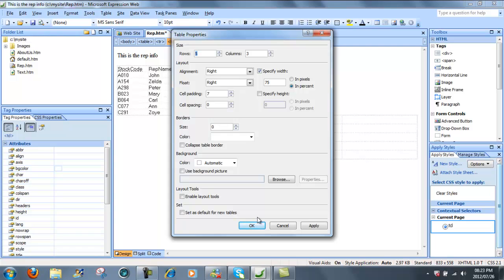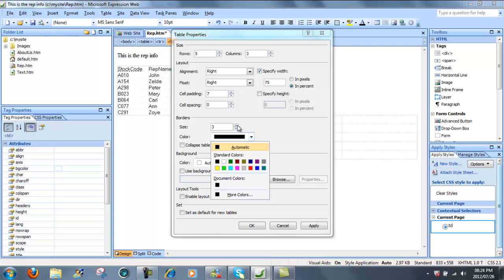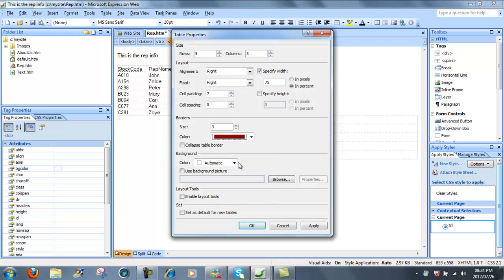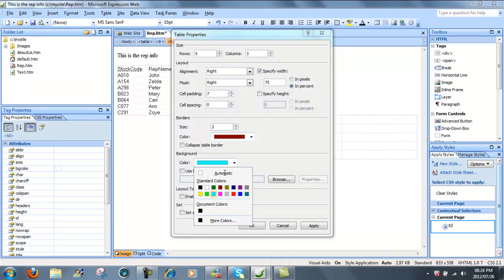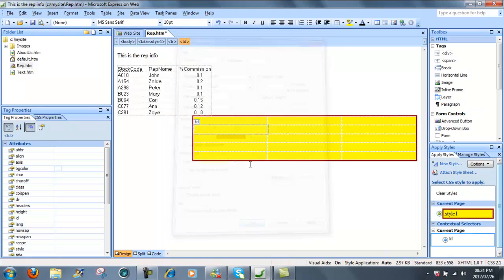We can also set the borders by changing the size first, then selecting the color, and then we can also set the background for the table. Select the color and OK, and it's changed. You will see that the border is only an outside border.